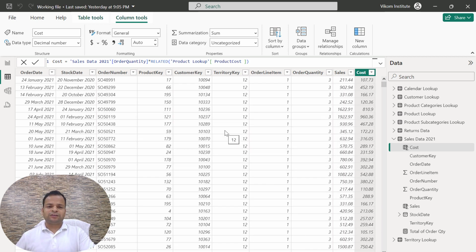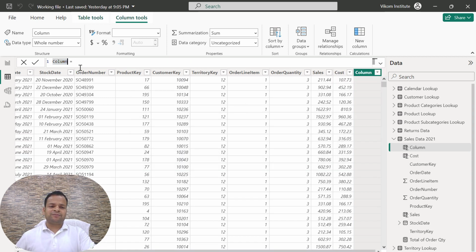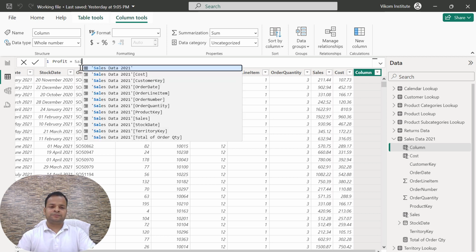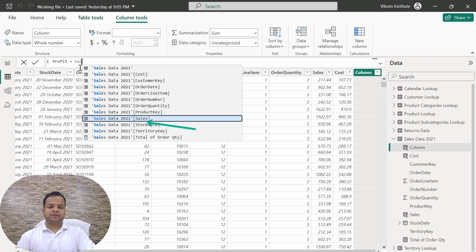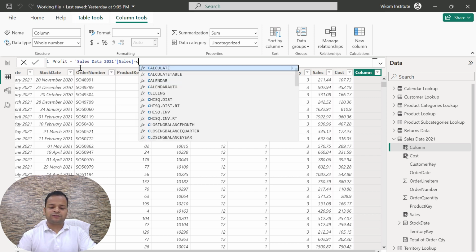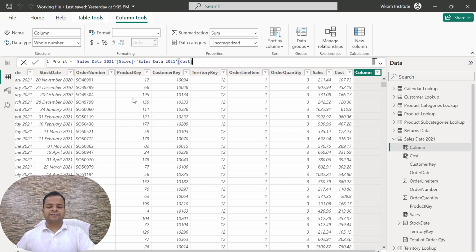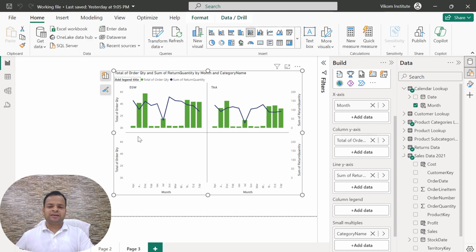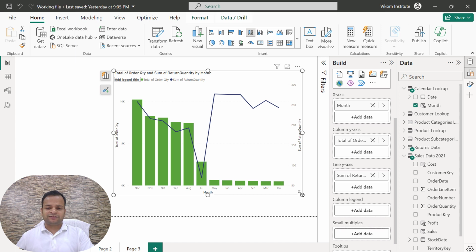Now we need to find out the profit. So a new column, and I am saying it as profit. Here is the sales. It is sales minus cost. So here is the profit. Now we will plot the same thing in stack column chart. So I'm coming here and making the second one. Let's say I am removing this category name, and this is the first one.